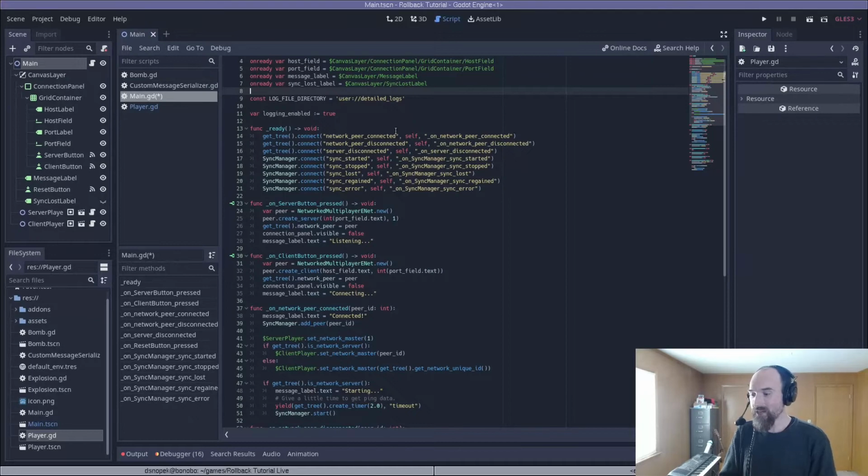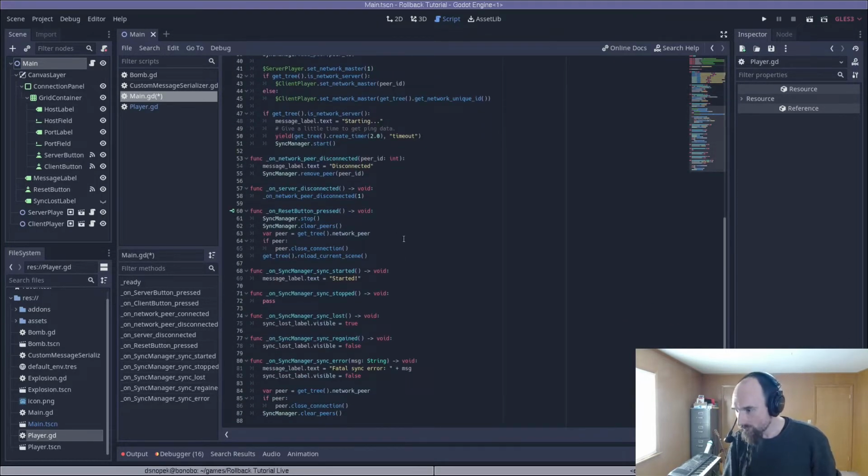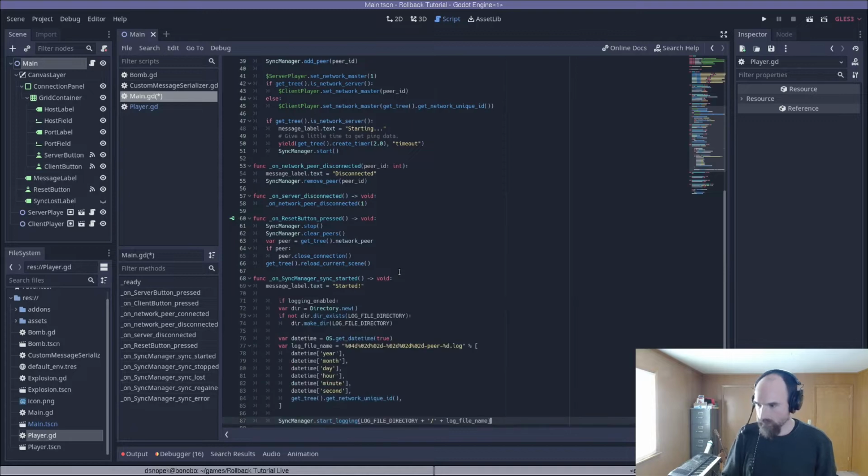Retro Tank Party will generate hundreds of megabytes of log data for an average-sized match, so don't leave it always turned on for release. That's the main thing. Then, in response to the sync started signal, we'll add this code.